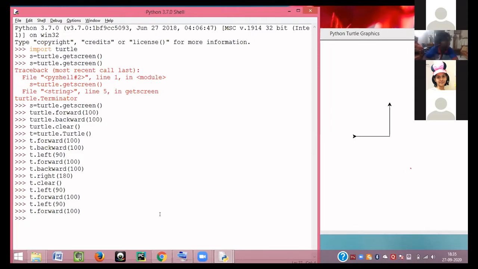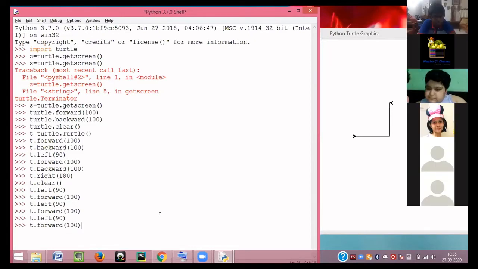Now again a left turn, t.left by 90 degrees. Then again forward. Sir, can't we just keep it in a loop? Yes, some student has said we can keep it in a loop. Loop can be introduced, but many of the students might not know about loops. So our first job is to write the code in a simple manner so that everyone understands it. Later on, when you build up on this and start understanding the stuff, then we will introduce loops. You're absolutely correct.